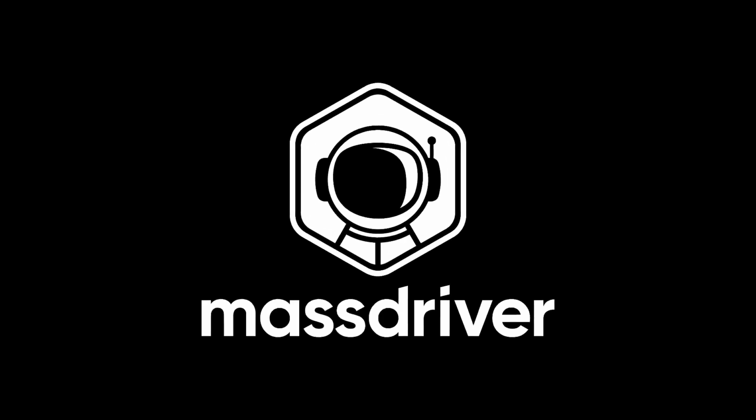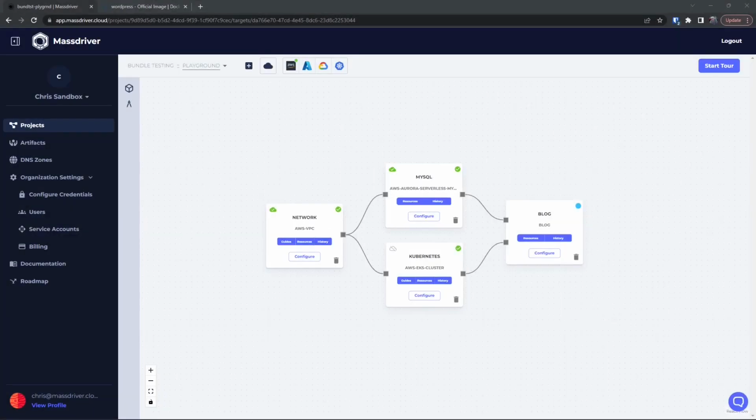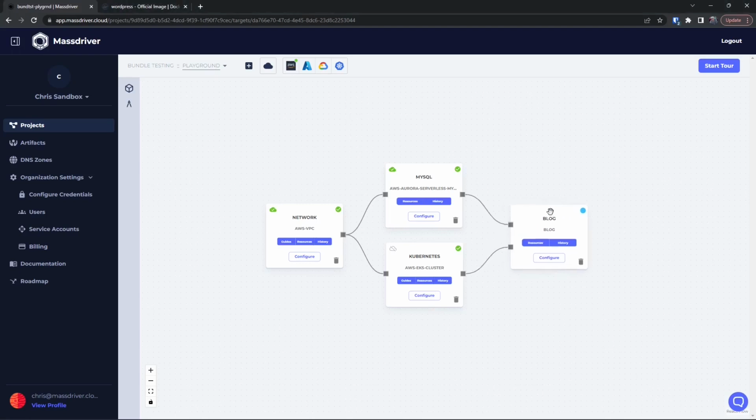Welcome back to another video in this series on deploying and managing applications using Massdriver. In the last video, we published our blog application. You can see it here on the canvas. It isn't deployed and running yet, and in order to deploy it, we're going to need to set up environment variables so that it's configured properly.